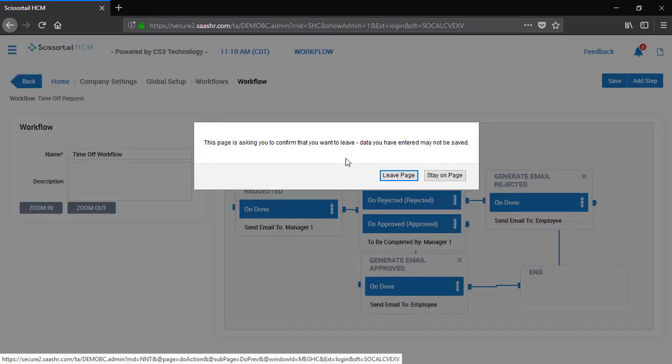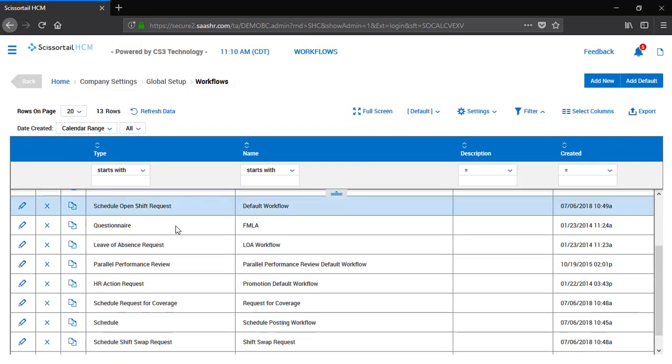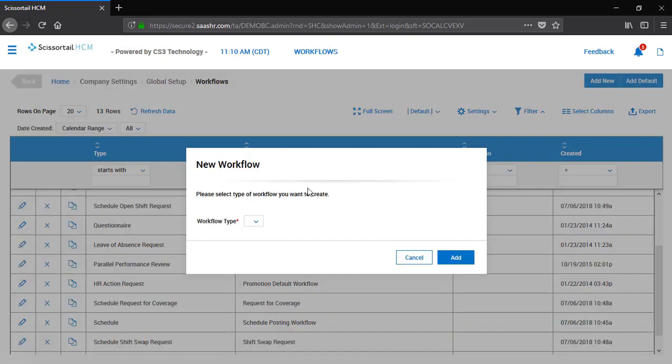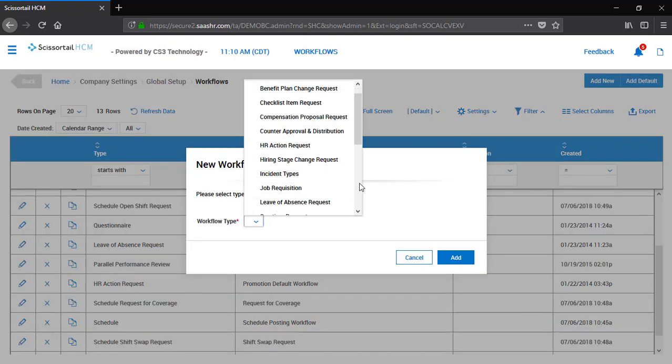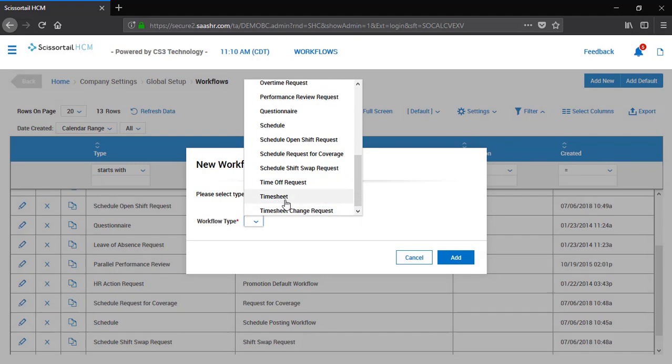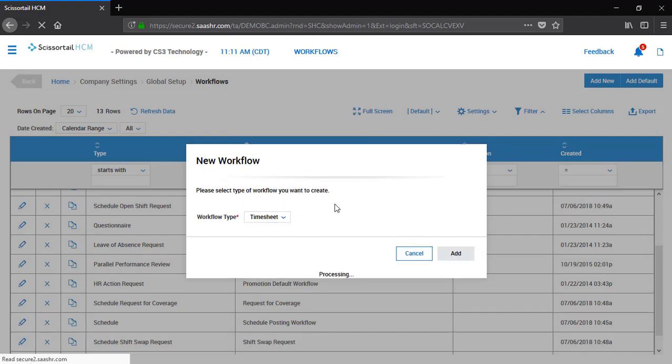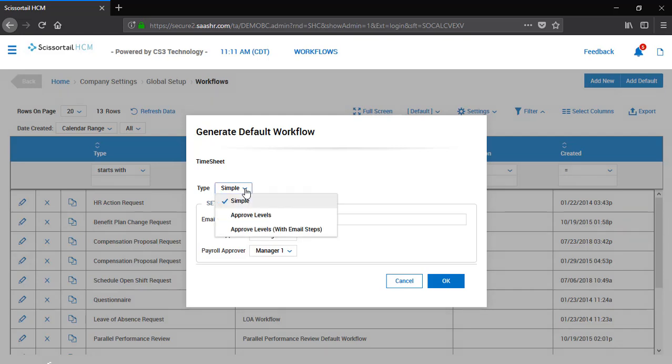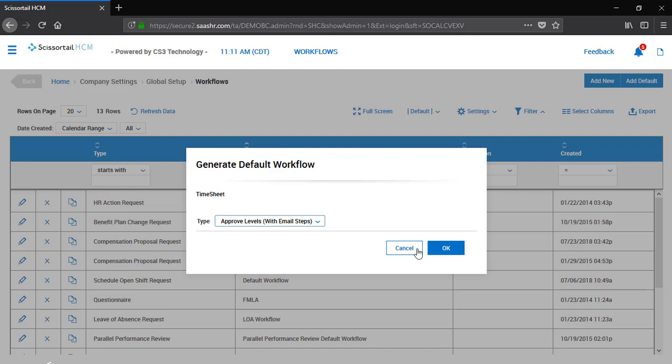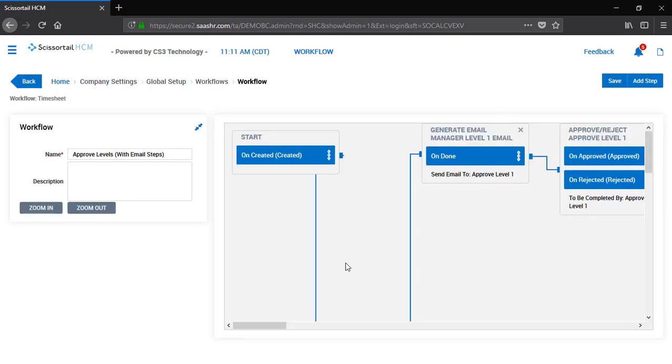So I'm going to hit my back arrow until it leaves the page, and then let's go ahead and create a new one. So I'm going to click the Add Default up at the top. We're going to scroll down and pick the timesheet workflow. And there's a few different options: simple, approval levels, and approval levels with emails. And I want approval levels with emails. And once I create this, it creates my workflow on the right already for me. And it defaults in the approvals, but I can change any of them I need to, move things around, do what I need to do.